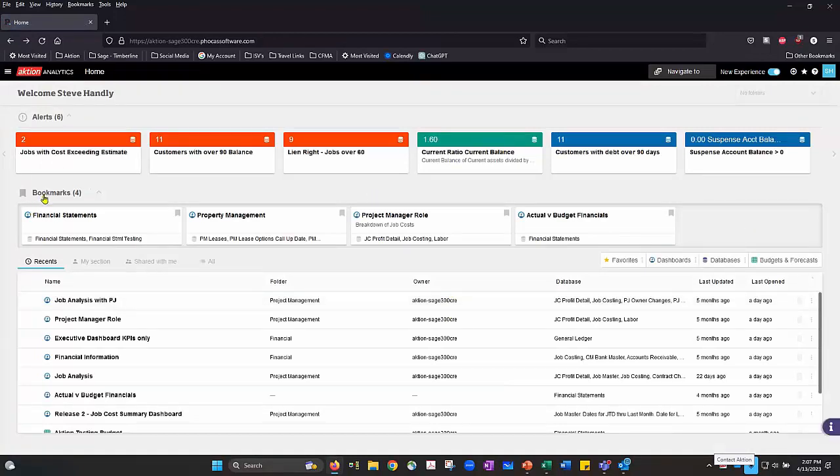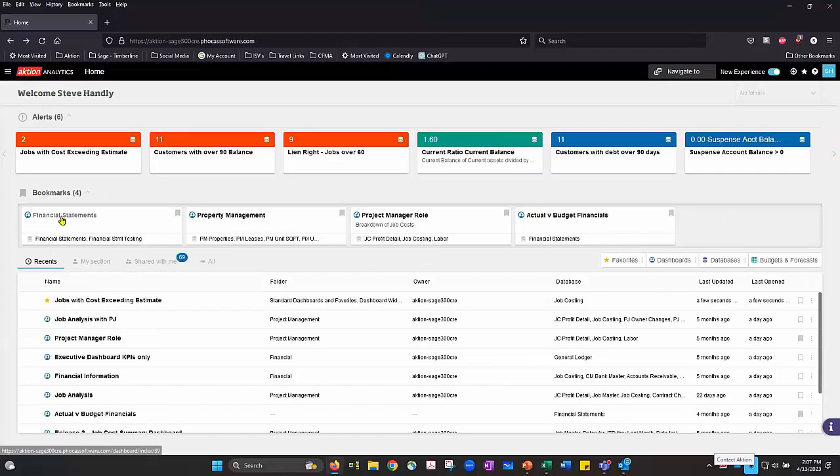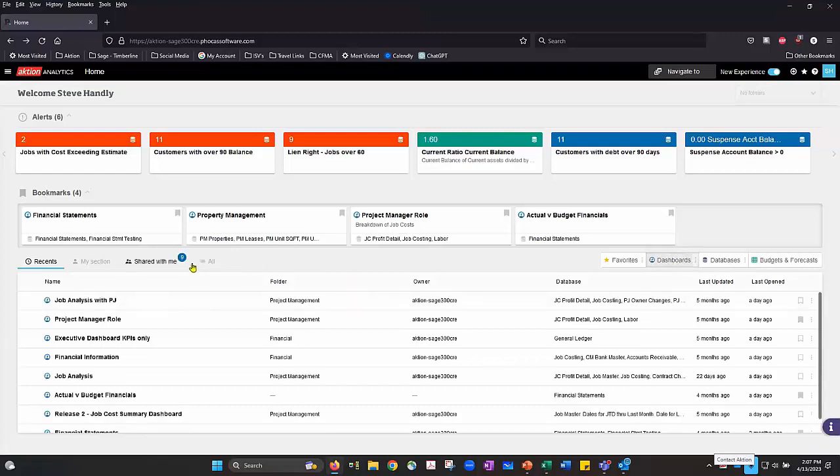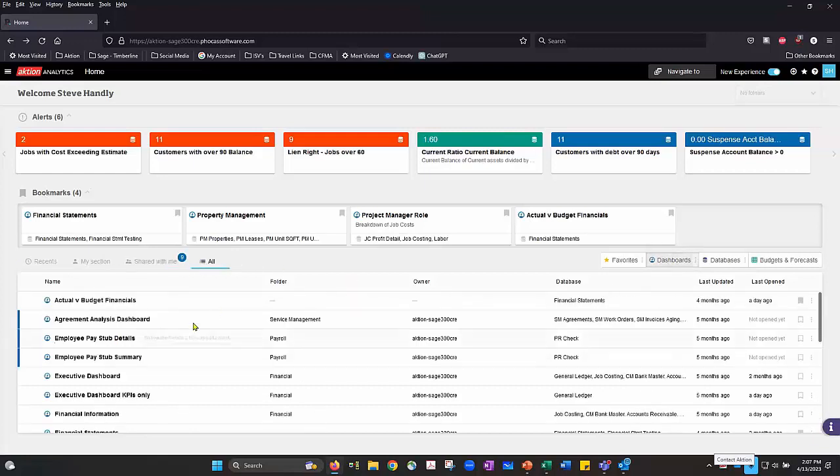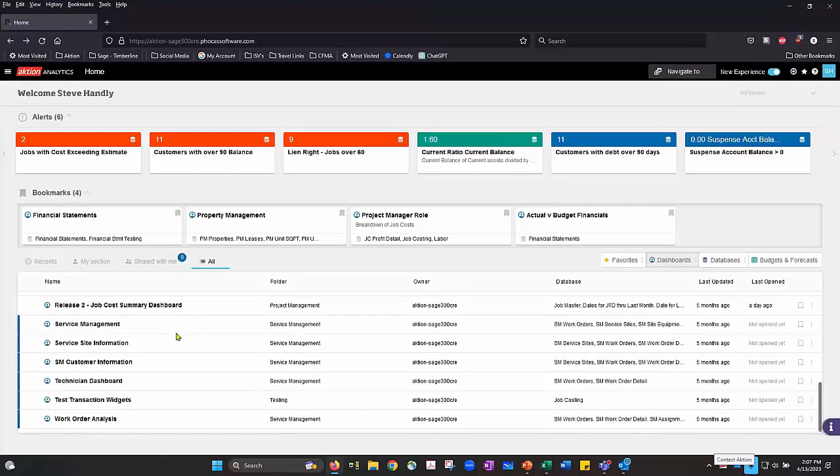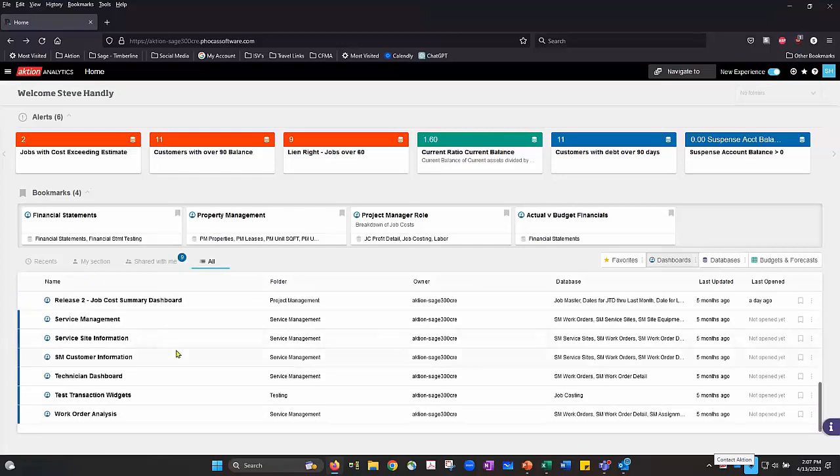The second section is a bookmark section, so you can put my favorites in there, my favorite things I want to see. I'm going to filter on dashboards and click all the dashboards. Down here at the bottom is the rest of everything else. These are all the dashboards that are available to me, that have been shared with me, and that I have permission to look at.